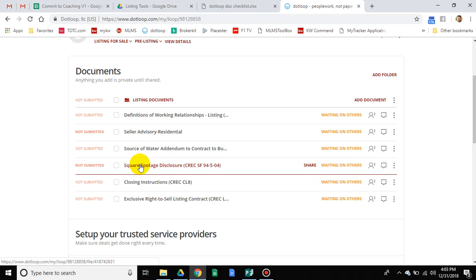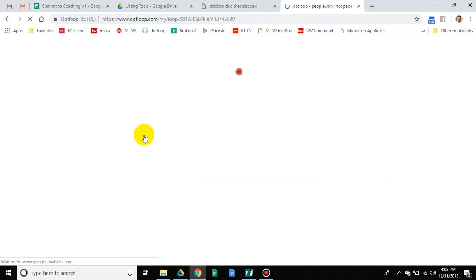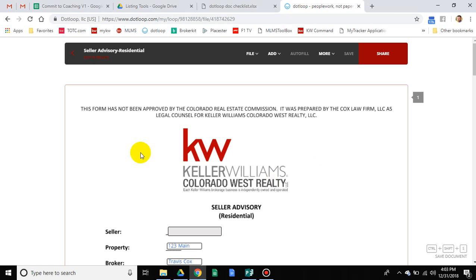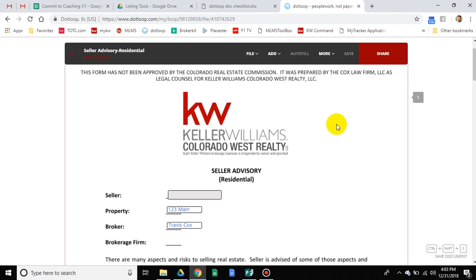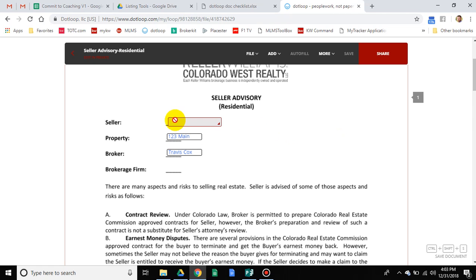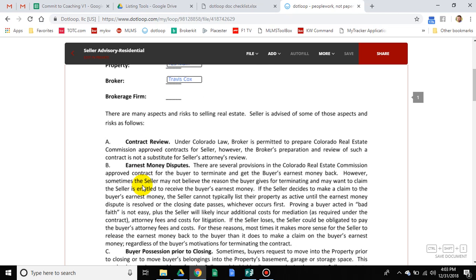So one of the first disclosures is the seller advisory. Now look right up here. You'll see this is not a state approved form. This was created by the Cox Law Firm for Keller Williams, Colorado West Realty. It's our form, but what it is, it's saying you right here and the property there, broker, blah, blah, blah. It's disclosing things to you like I'm permitted to prepare contracts, but I'm not an attorney. If you need an attorney, get one.